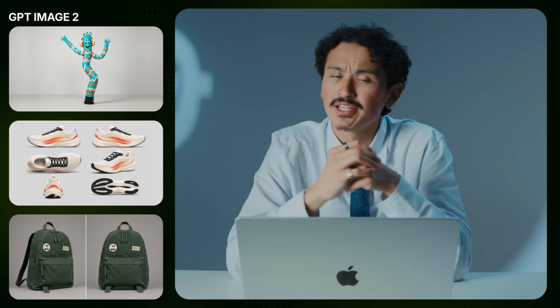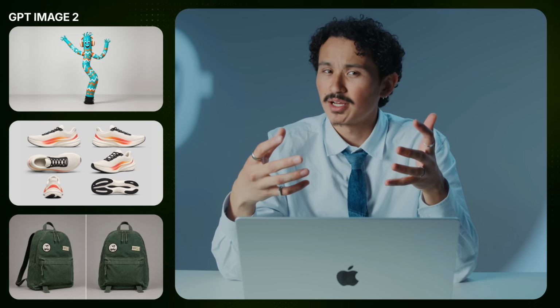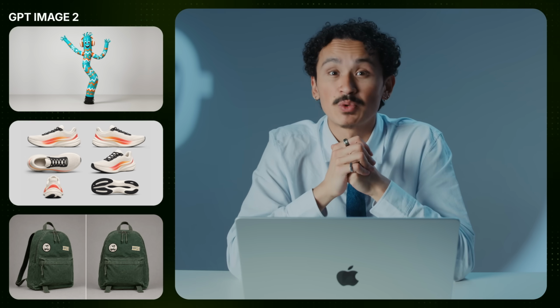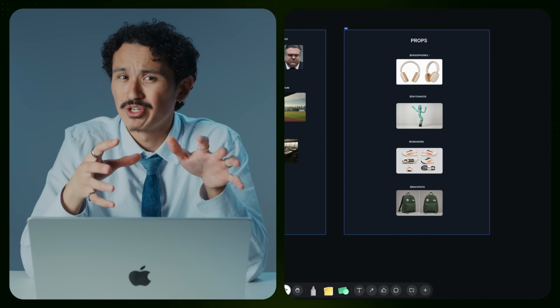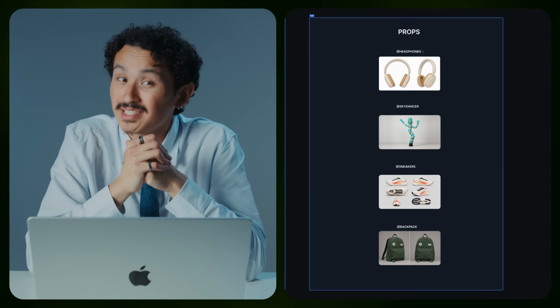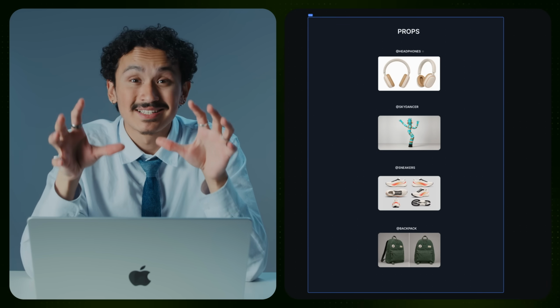And lastly, the props. The sky dancer, the sneakers, the backpack, they repeat across scenes, so each gets a clean reference sheet in GPT Image 2.0. No motion twist on these, they're objects, they don't perform. The prop sheet's enough. That's everything built, tested, and locked. Now, we turn it into videos.